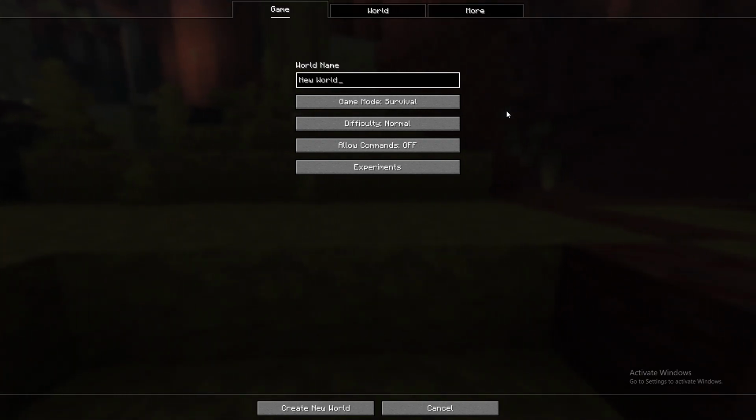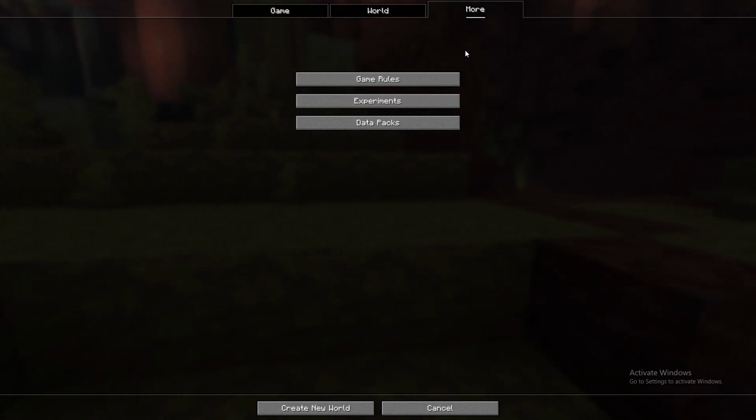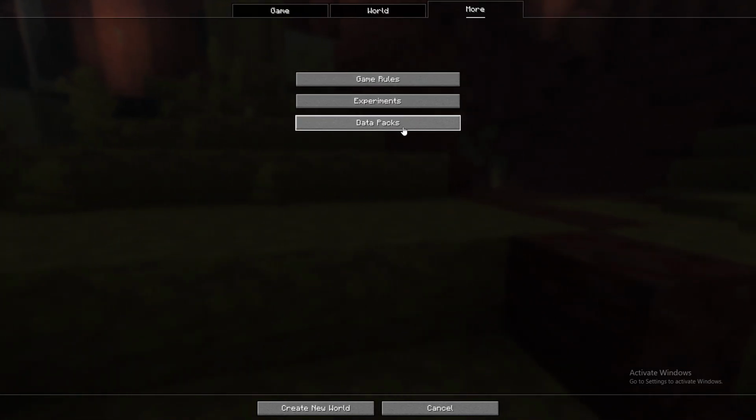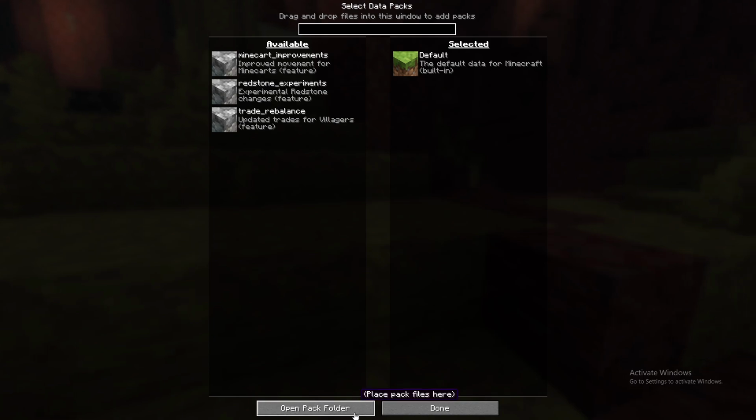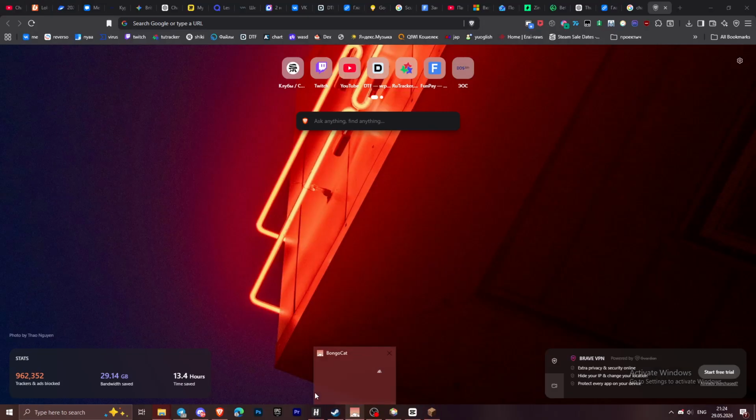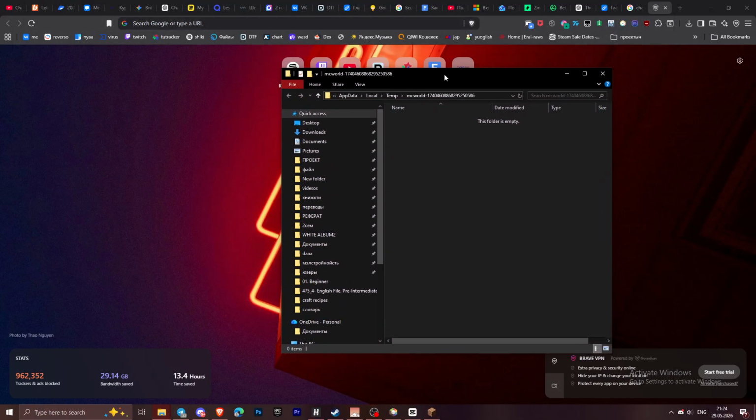So when you're creating a world, you need to click more here and you need to click data packs. After that, you need to click open pack folder. Let's click it, and after that the folder is open.